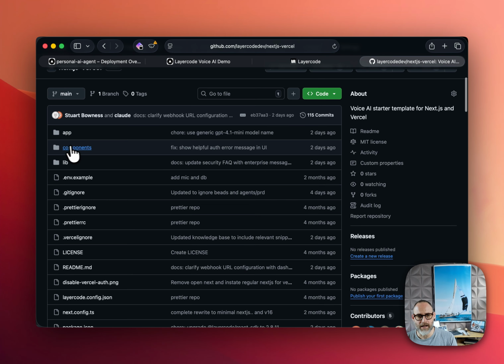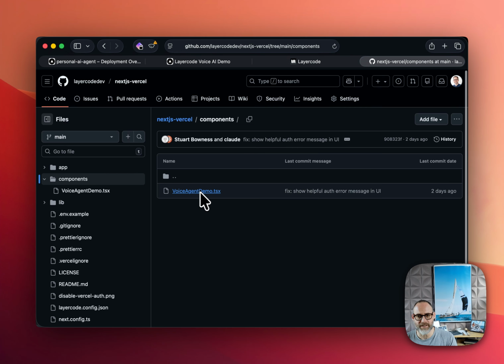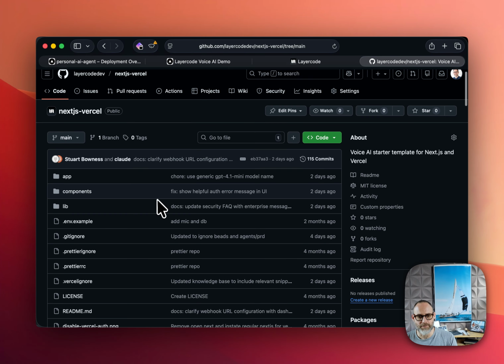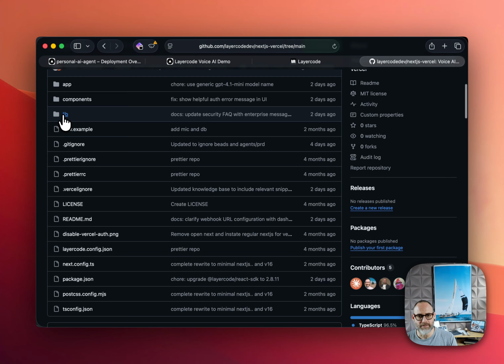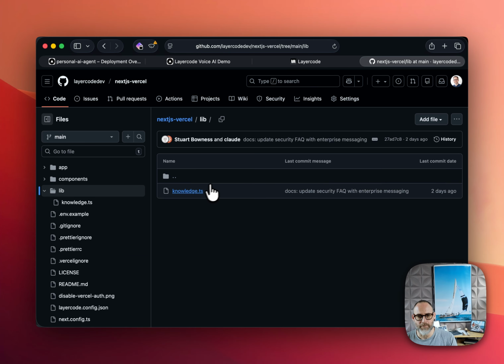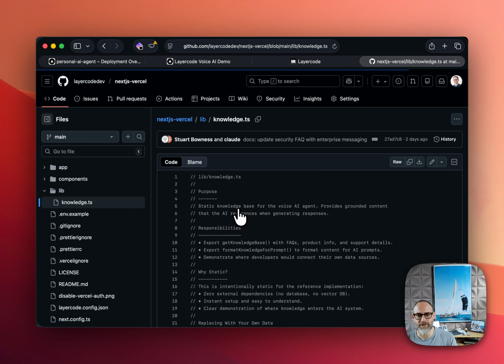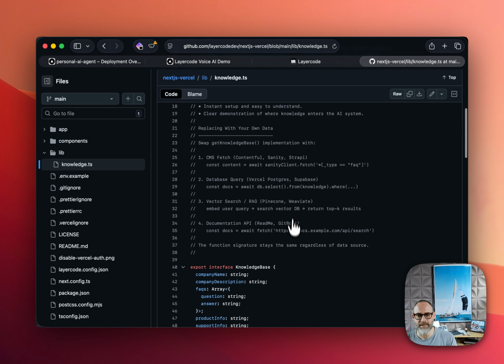So, the whole demo itself is driven in this components file, the voice agent demo TSX. So you'll be able to easily see here everything that I've done to drive that demo. You can adapt it to your own. One of the other things that's really cool is in the library here, all of our knowledge that drives the interaction you have with the agent is in here. And there's quite extensive documentation about different ways that you can extend that knowledge base.